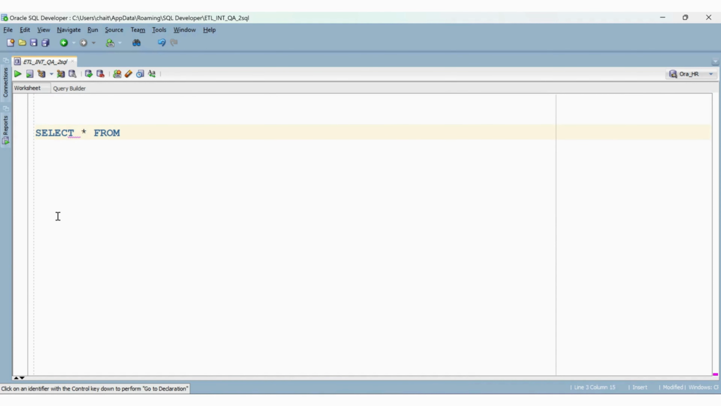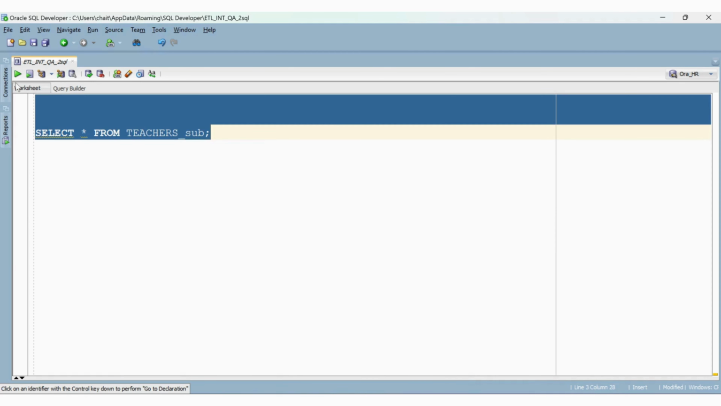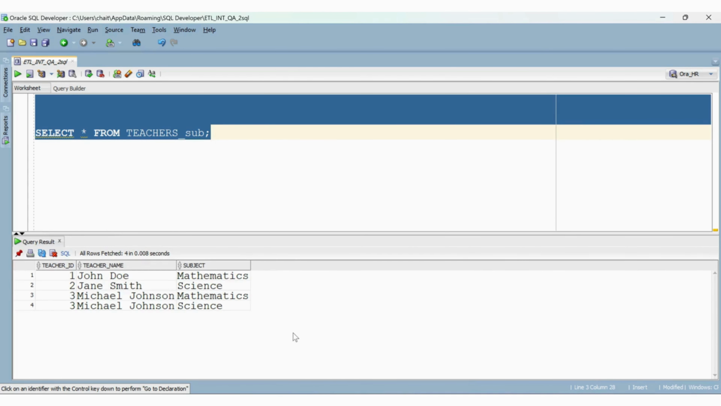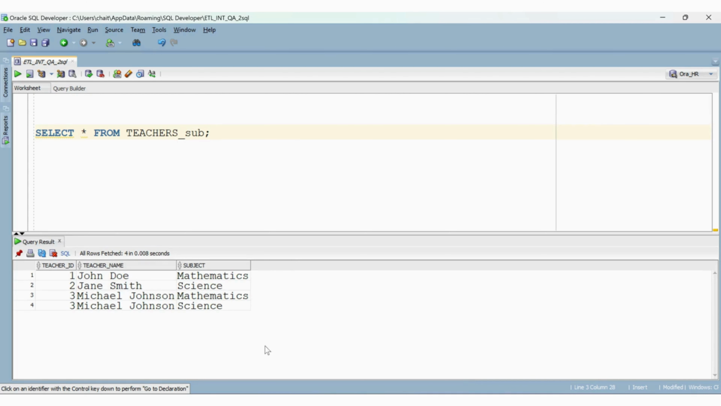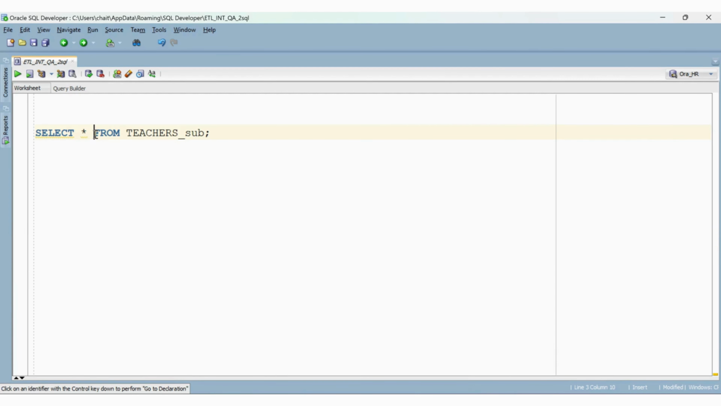We have a database with a table named teachers_sub, which contains information about various teachers and the subjects they teach. We want to find teachers who only teach mathematics. No other subjects. Let's have a look at this table's data. Here we have 3 teachers and each one teaches one subject except Michael, who teaches mathematics and science. But as per the question, we want to find teachers who only teach mathematics. No other subjects. Let's find out how we can achieve this.